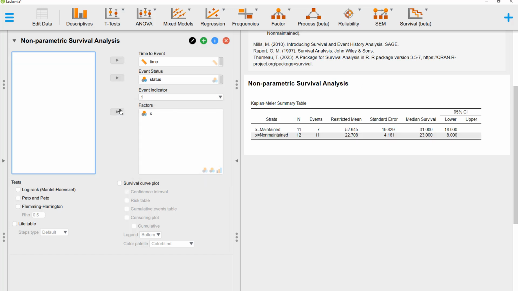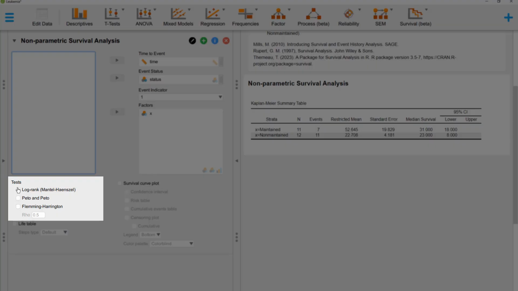Here we see a Kaplan-Meier summary table. The most interesting thing is the median survival time. We can see we have a longer median survival time for the maintenance group. However, we have quite a small sample. So in order to see whether this is significant, let's do a logrank test.